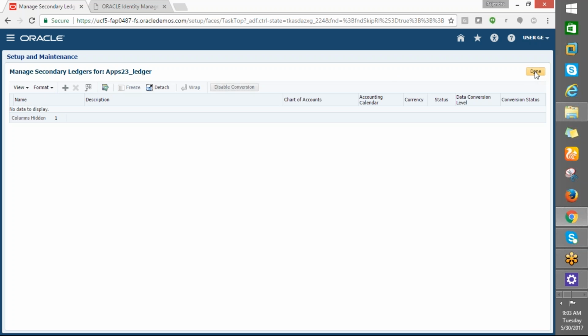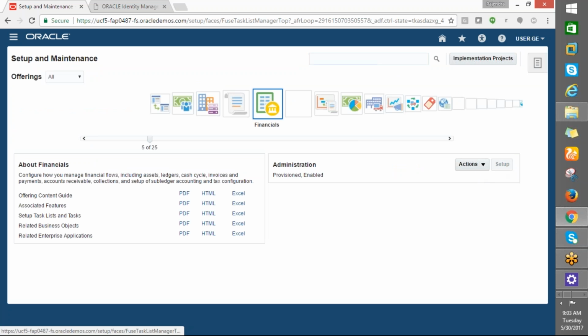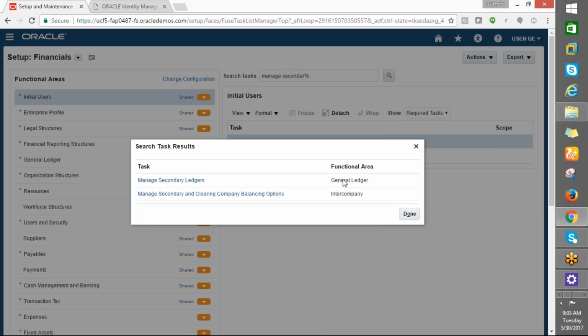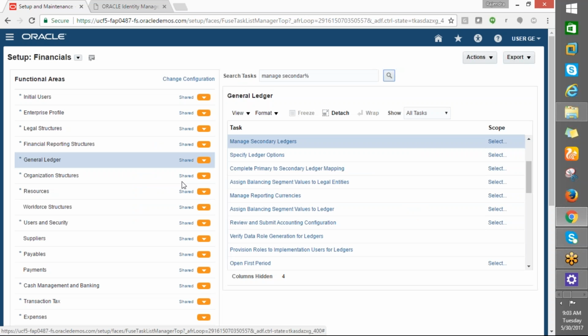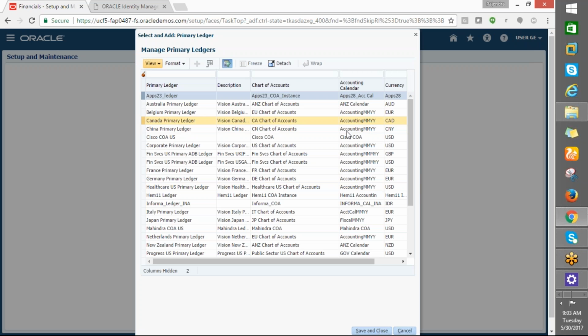Here for VAP, 1, 2, 3. Let me go to setup. Here I can see the scope to assign the secondary ledger. So, manage second ledger. Yeah, that's what I'm saying. Here you can select this one. Based on that, I can select and add, apply and go to task. So I can select my ES ledger.